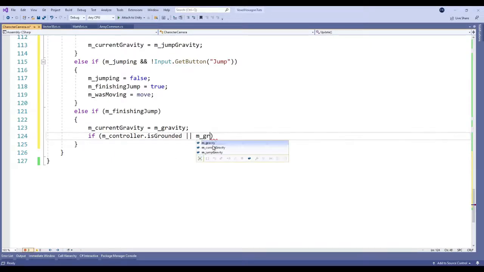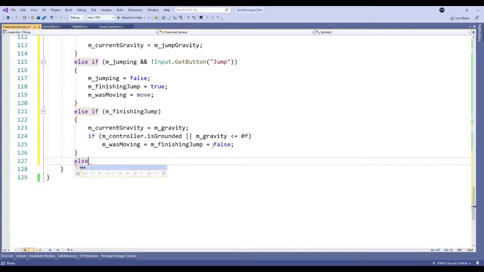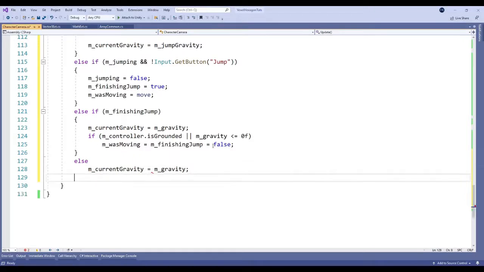Or gravity is less than 0F. So yeah, you can actually put the gravity in reverse and float up into the sky. Turn everything off in that case. Else, the current gravity is equal to the gravity. So to float, you just turn off the gravity.